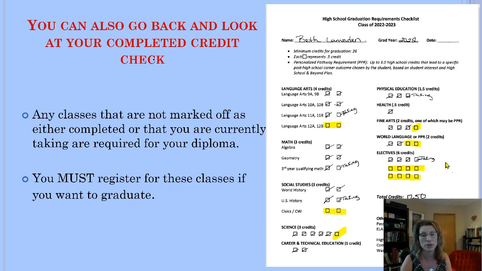Another good tool to use when you're entering your classes is you can go back and look at that credit check that we completed together. This is where you marked off everything that you've completed. If you're taking the course either this trimester or next trimester, you should have marked that. I always do it with a T, meaning you're taking it right now, which means we plan on you passing it. So when you're picking your classes for next year, all you have to do is look at the blanks. Those blanks are what you still need to prioritize and make sure are on your schedule for next year, because those are the classes that you must take and pass next year in order to earn your diploma.